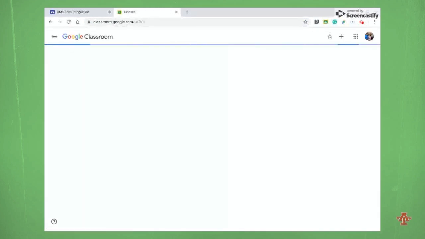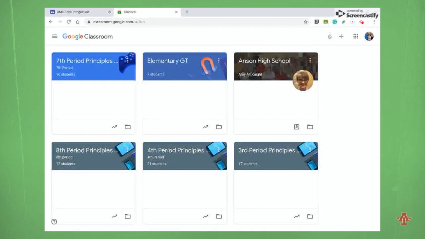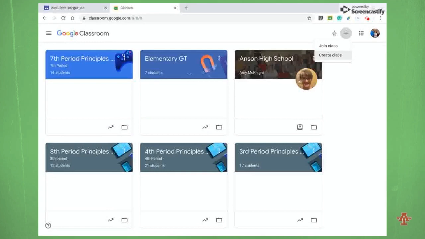If for some reason you do not see your waffle up at the top, you can access it by going to classroom.google.com. When you get there, you are going to see that there is a plus sign at the very top corner. So I'm going to tap the plus sign and I will click Create Class.